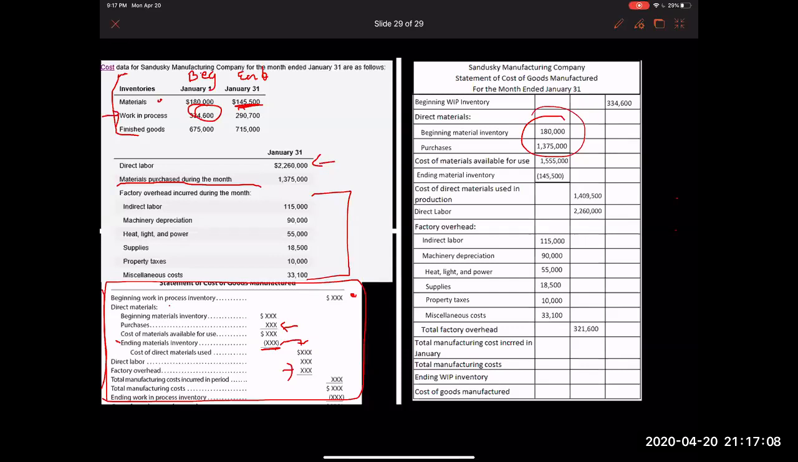321,600. So your total manufacturing costs incurred in the month of January would include everything that was in the middle column, or better put, it's all of your direct materials and all of your direct labor and all of your factory overhead. All of that added together would be considered your total manufacturing costs incurred in the period.